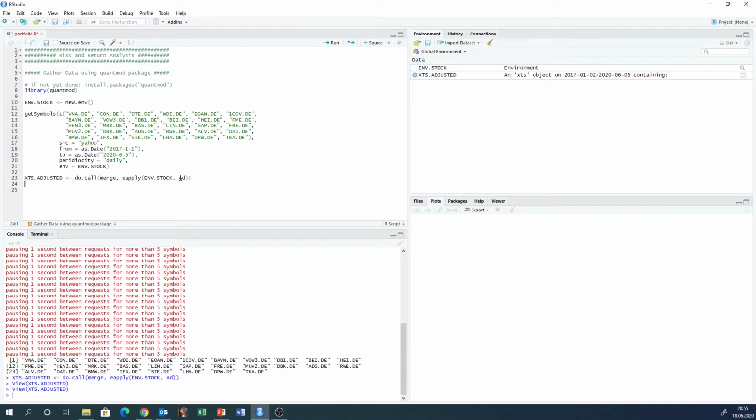How does this command do it? All right, here we have the Ad command. The Ad command is used to fetch any adjusted price out of the environment. And we are using the eapply command to do this for all 30 of them. So eapply applies the Ad command to all objects that are stored in the environment env.stock. Of course, using this eapply command would end up in 30 time series. And we now want to merge them into just one xts object. Accordingly, we have to use the merge command, and we have to use the merge command 30 times. That's why we apply do.call. Okay, so now we have all the data in our computer the way we would like to have it.